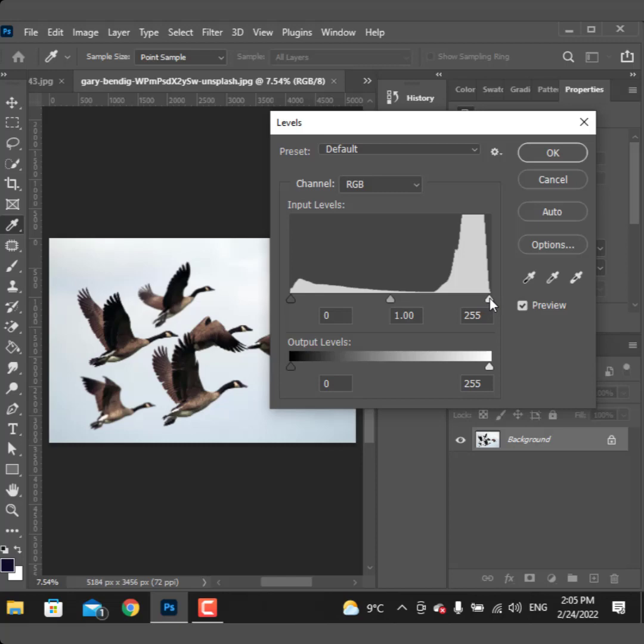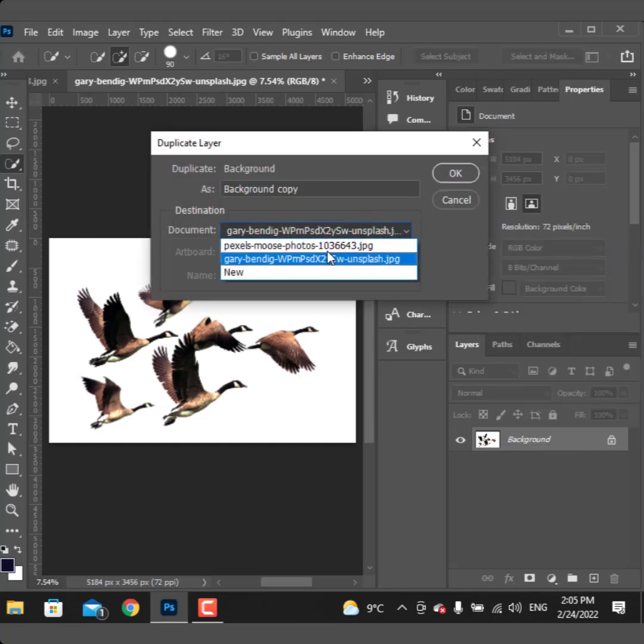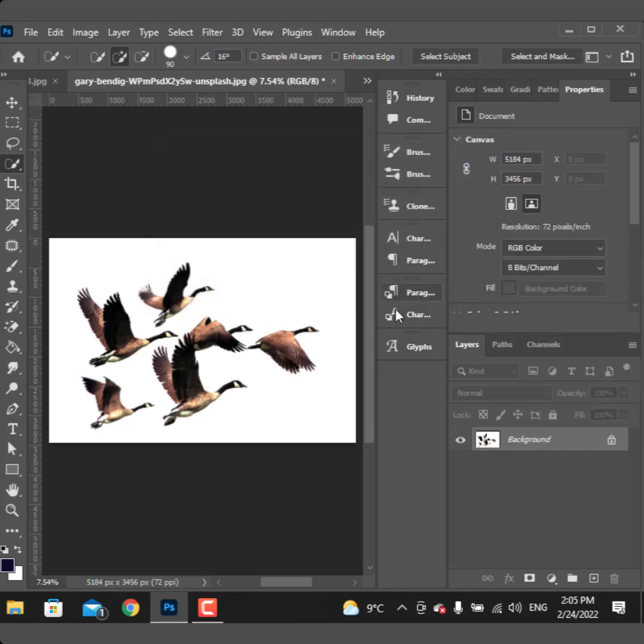Press Ctrl and L to open levels. Drag the white slider to the left and it will brighten the bright areas. If we have a white background and we put the blending mode to multiply, the white parts will not show anymore. You will see it later. Move it to the composition.